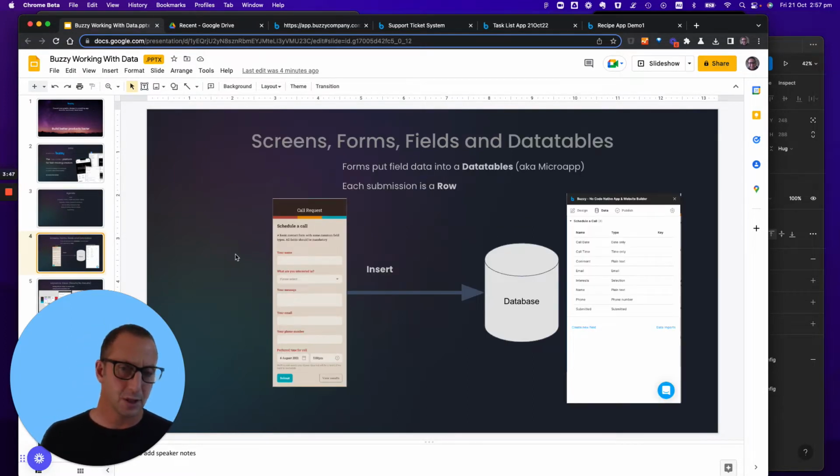So the first idea that I wanted to get across over here was that you can create what is simply a form, which is made up of fields. And then when you hit submit, like we did on the review in the recipe app just before, it's going to submit that into the database.